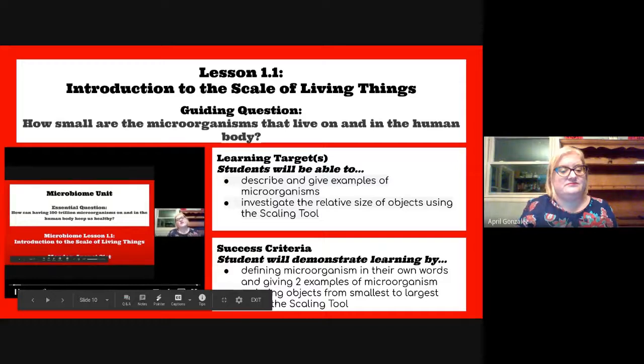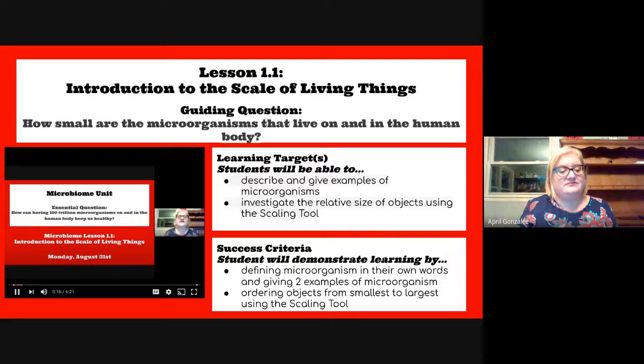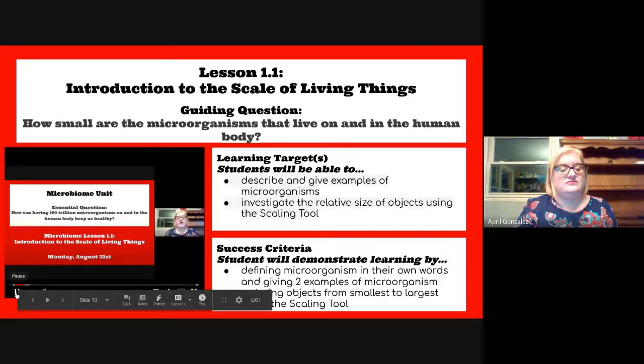Hi students, today we are going to do an overview of our first lesson in the microbiome unit. When you look at your slide deck that you should be able to access from Canvas, you first see the unit title. The unit we are beginning is called the microbiome unit.